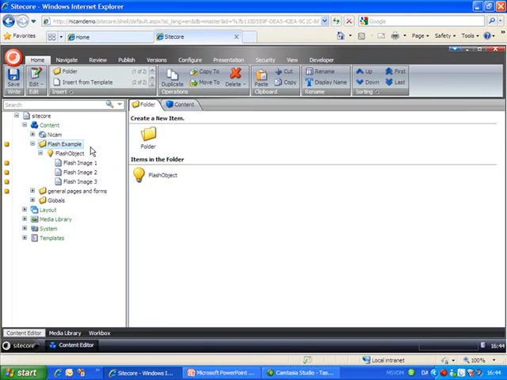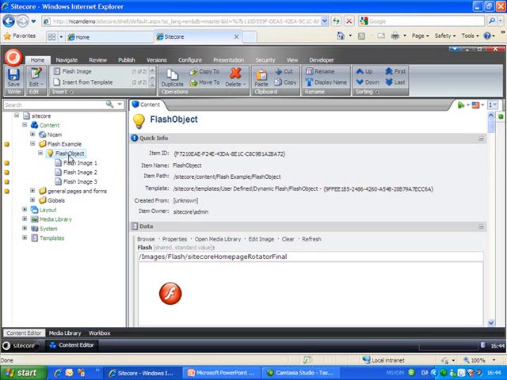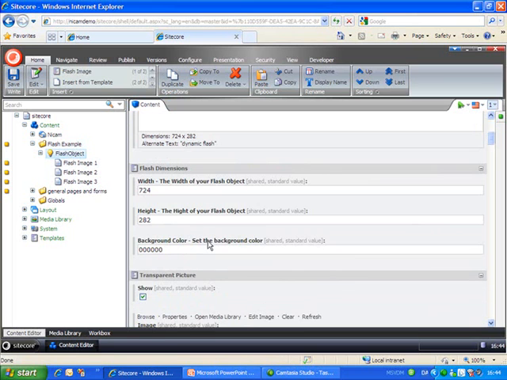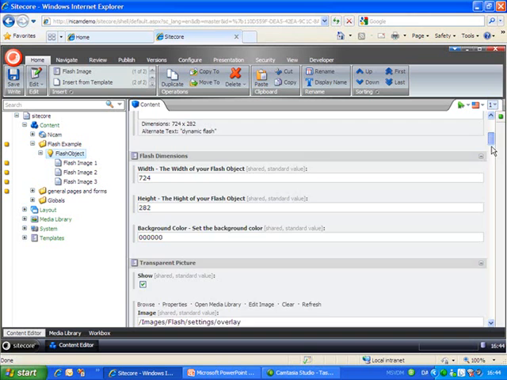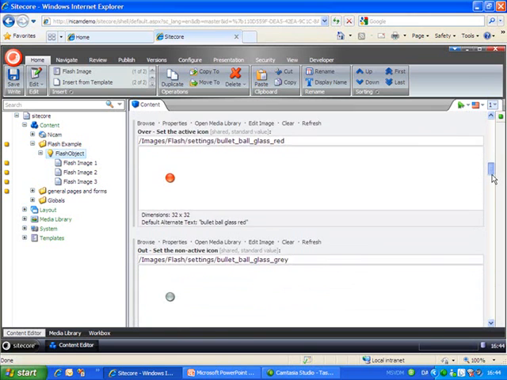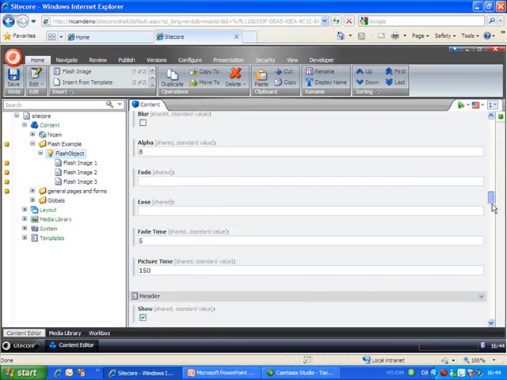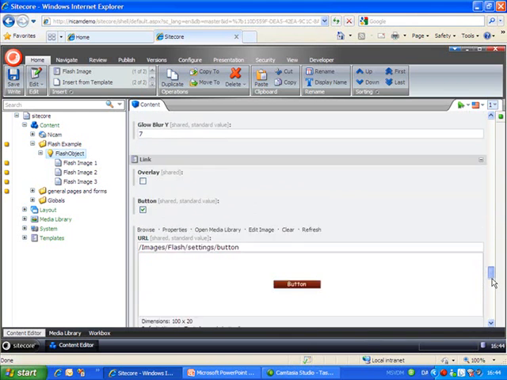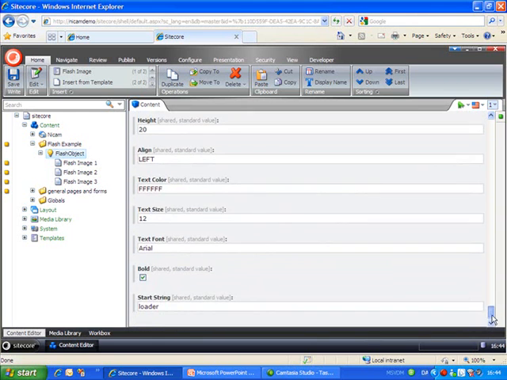Let's have a look at how the example is constructed. It contains a parent item of the template Flash object. This is where we have the Flash file as well as the long list of settings that you can set. You can read the documentation on the module's project room, where you can find all the settings described.